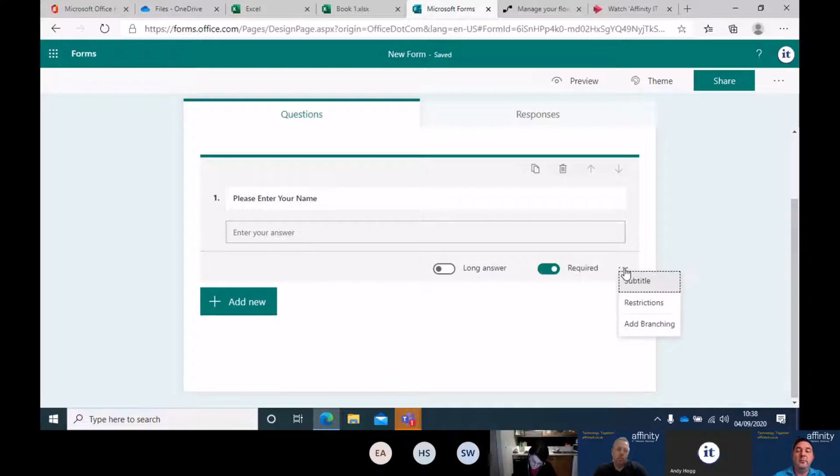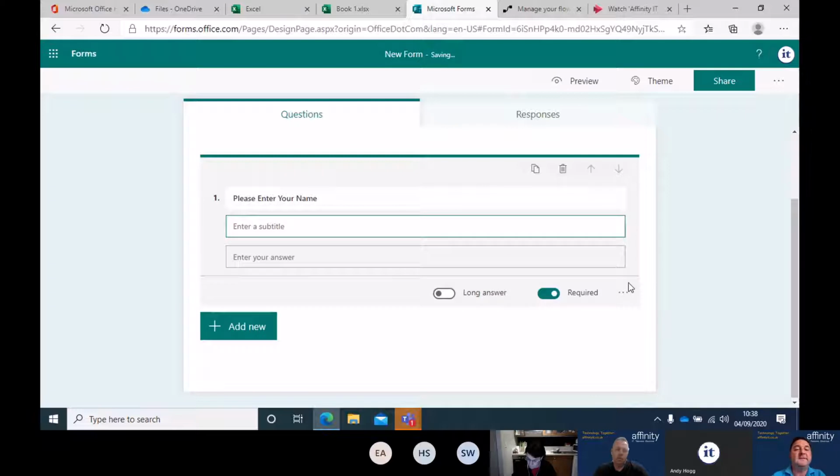You can also set more settings for each of these questions, so you can put in a subtitle. The idea of a subtitle is you can put a description, feedback for such and such, to give a bit more information. So the idea would be to keep your question as short as possible, and if you need to have more information about that question, you put it in the subtitle.